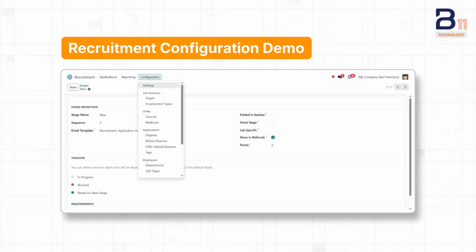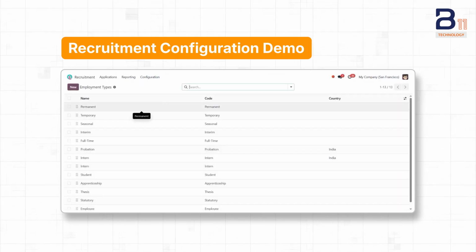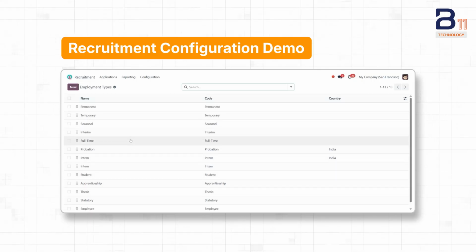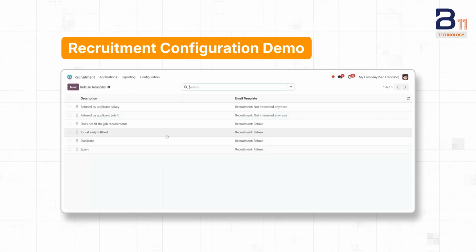Similar to the stages configuration is the employment type, meaning all the different types of employment you have, like permanent employee, temporary employee, seasonal, interns, contractual basis. Different employee types can be configured within it. Then sources, meaning from which source the respective recruitment has come, the medium, the degrees, the degree masters configurations, and what reasons there are if an applicant is rejected or refused.